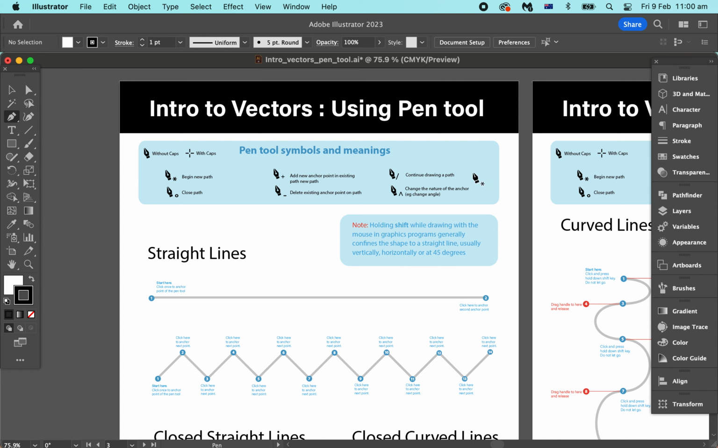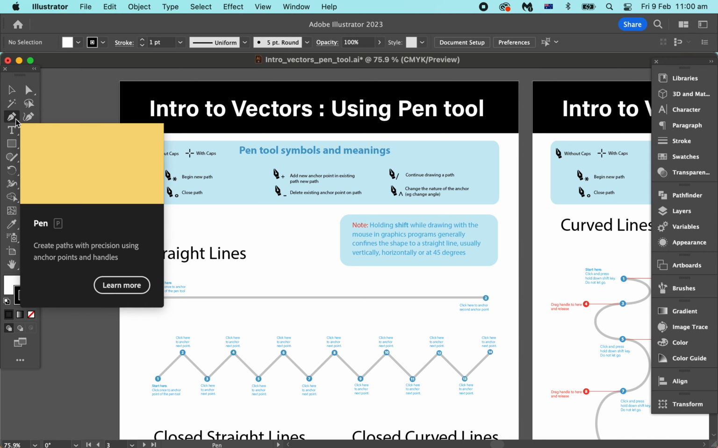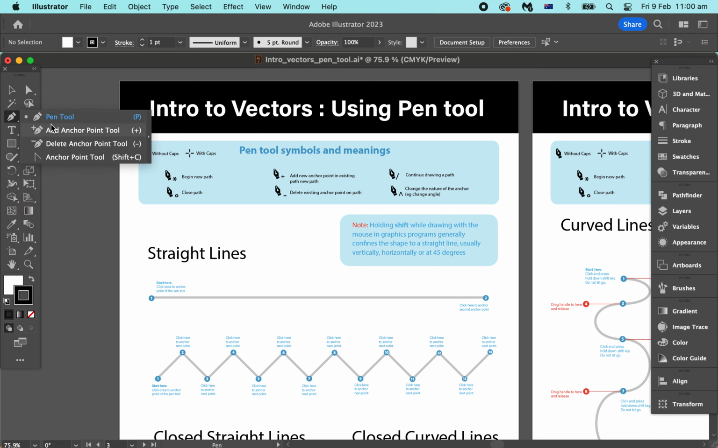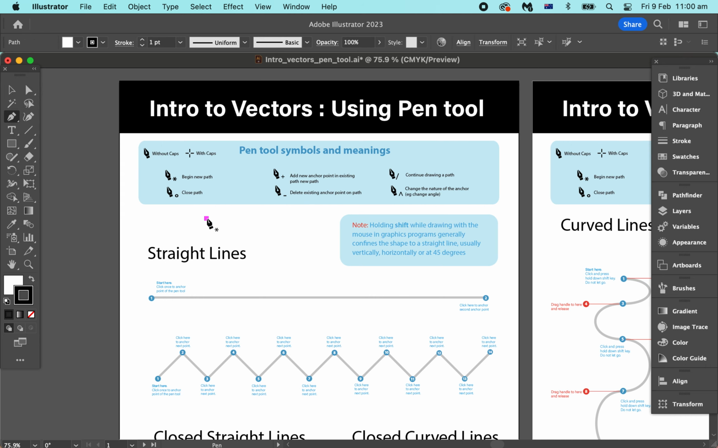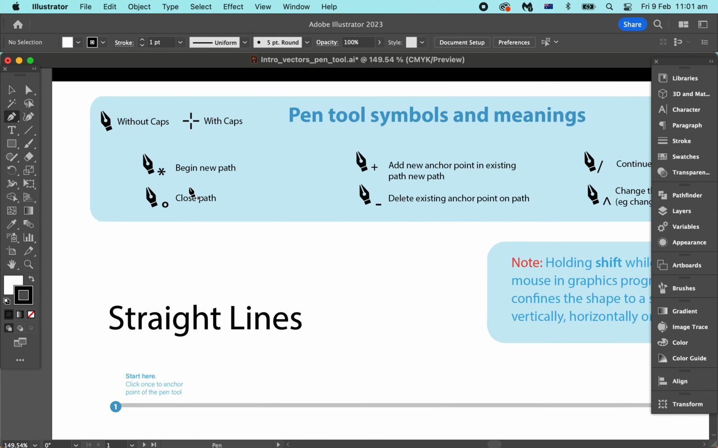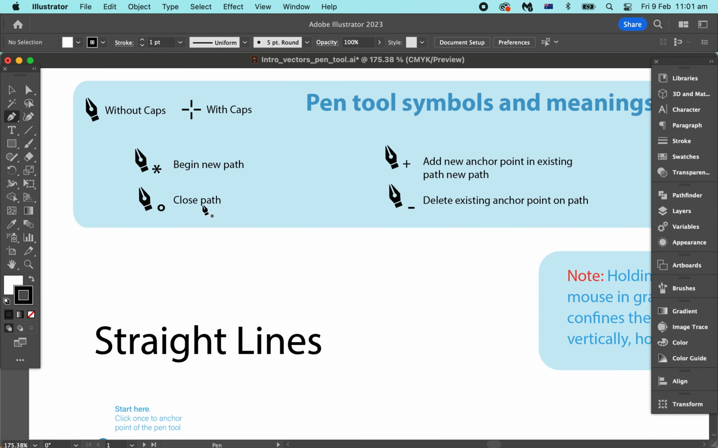I've created here a legend for you so that you can see the meaning of each of the pen tools and their symbols. You can also click down here and have access to a couple of those. So I'm just going to show you. The star means it's beginning a new shape, like this. And then the little circle means closing a shape. Perfect, like this. So I'll just zoom in. Voila. So the circle means closing a path.